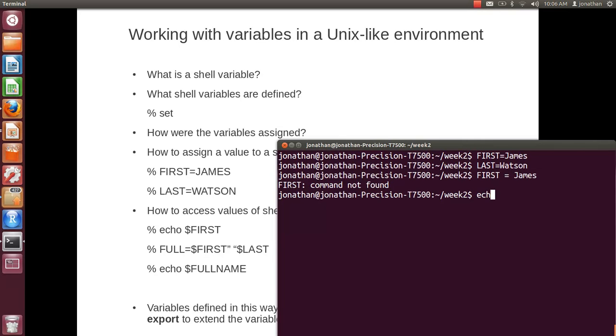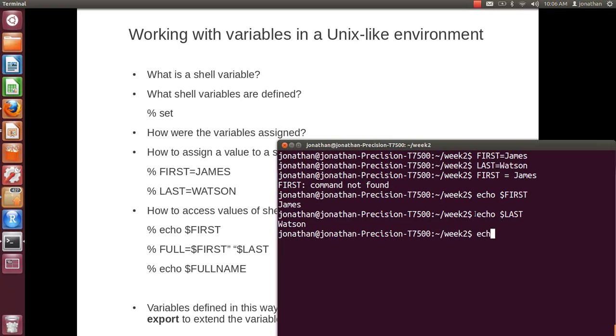Okay, so we can then query the contents of those variables by using the $ sign, prepending the variable name with the $ sign, and in this case we're just echoing first and last, and of course we can combine these, put a white space in between. Okay, so this is how we define variables in a Unix environment. I won't go into more detail here.